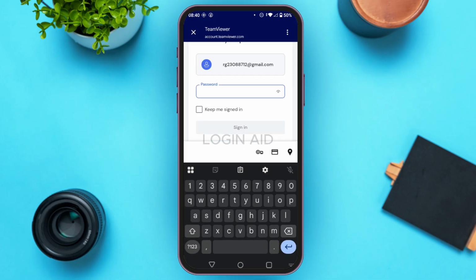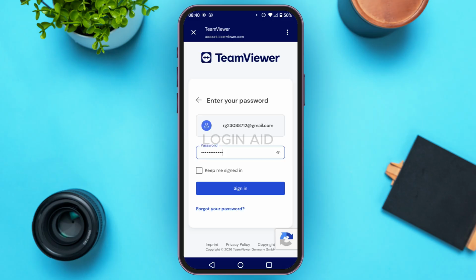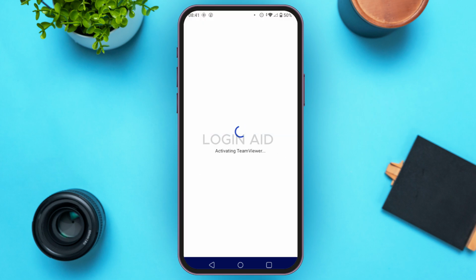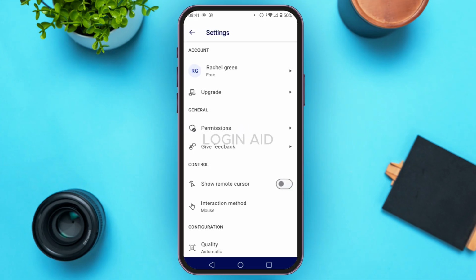Now after you do that, enter your password over here. If you have forgotten your password, you can tap on this option forgot your password and you'll be able to reset it. Now after you enter the password, tap on this option sign in that you can see on the screen. Now wait for a while. Now you can see over here you'll be signed in to your account.